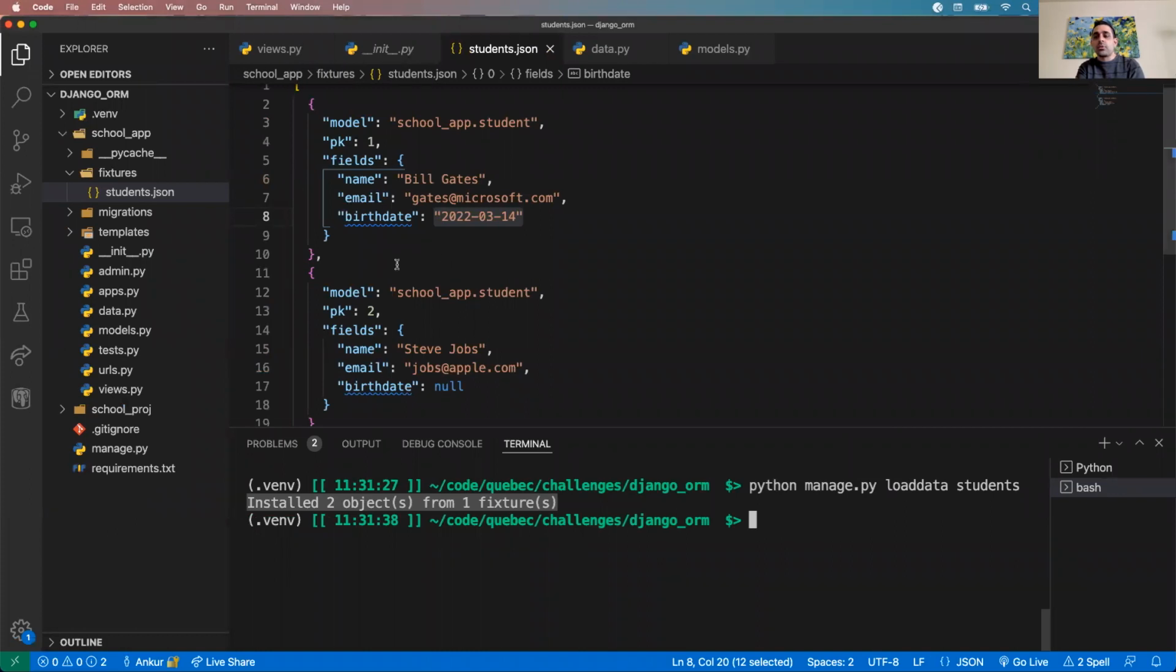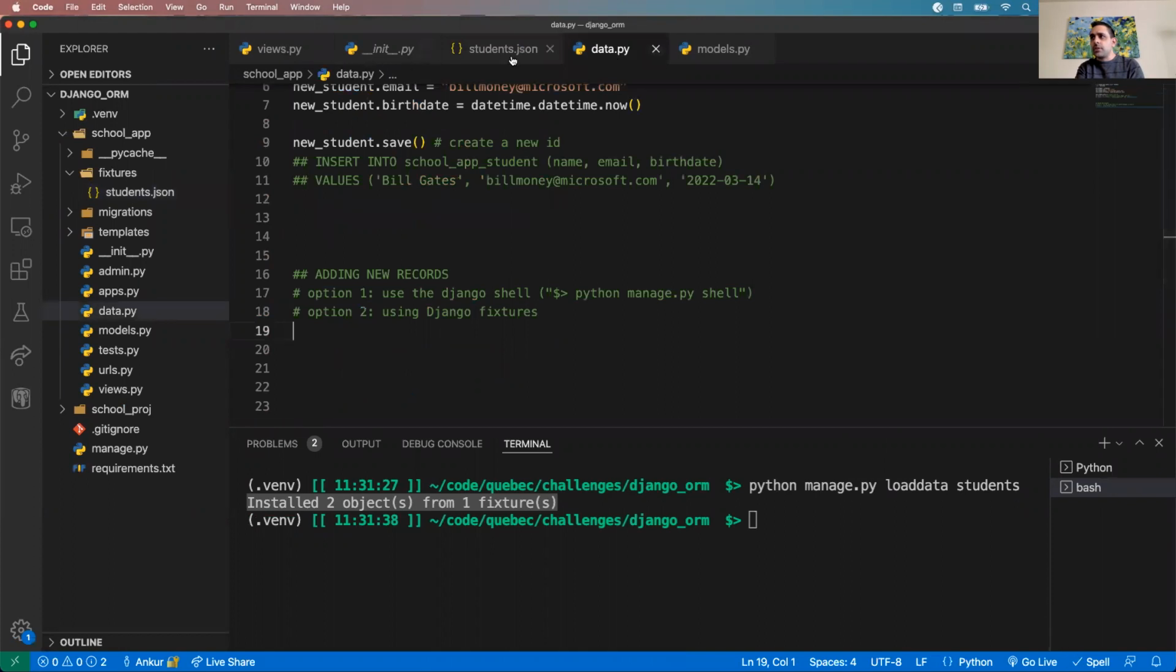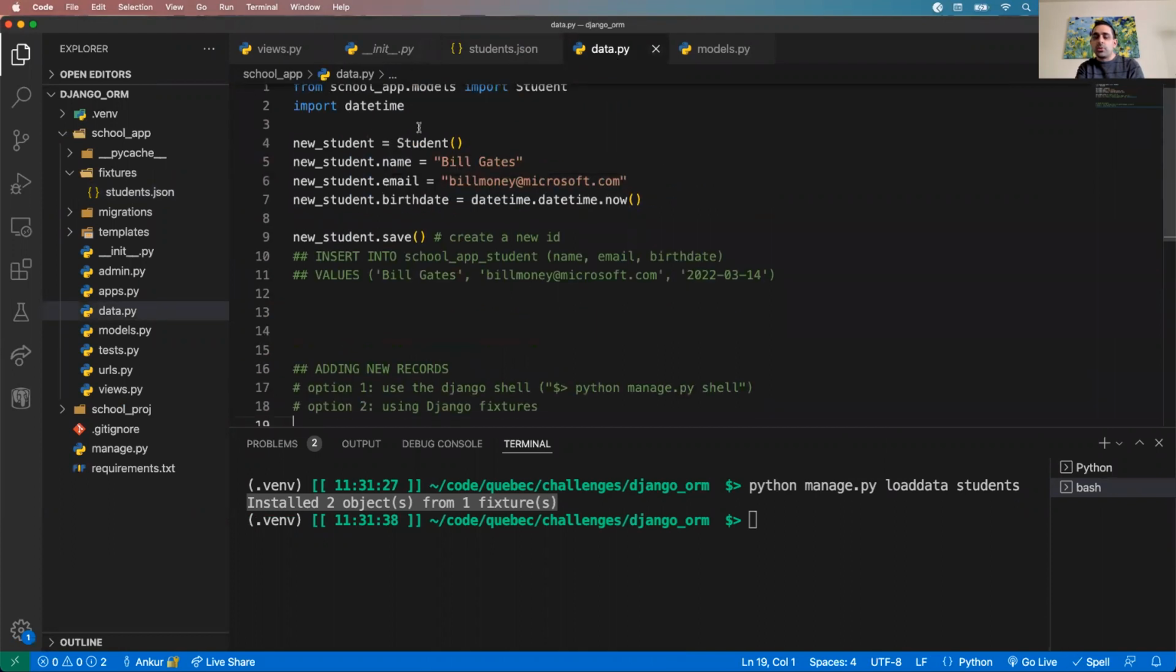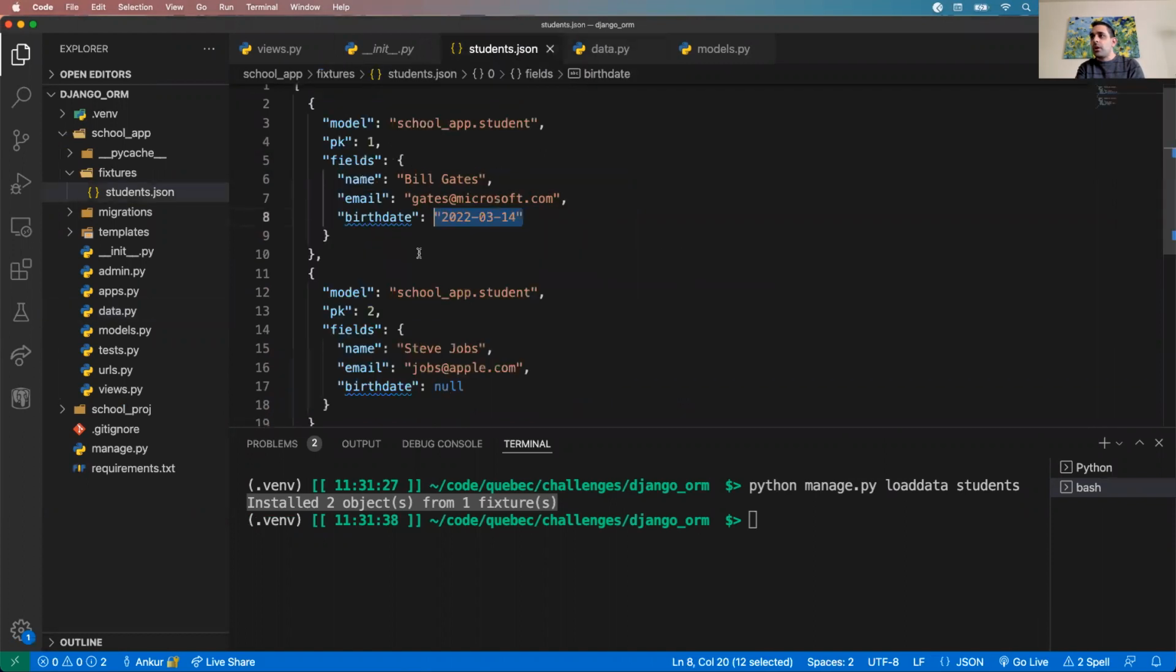So fixtures lets you kind of reset easily. If I were doing that through my data file, I would have to manually delete all the records if I wanted to only add new ones. But so we've loaded these.